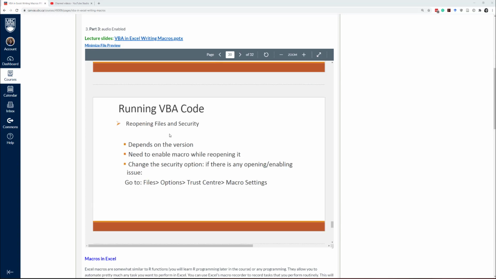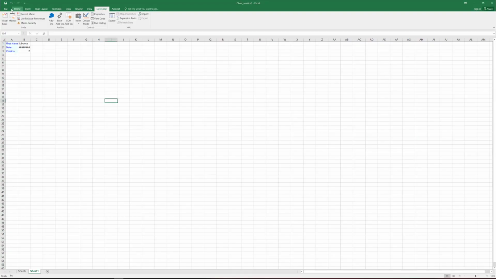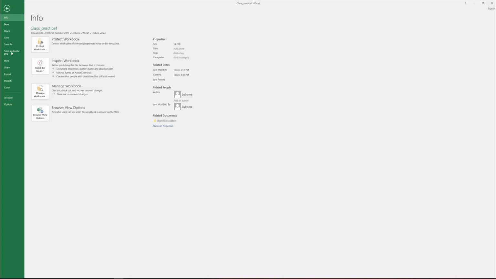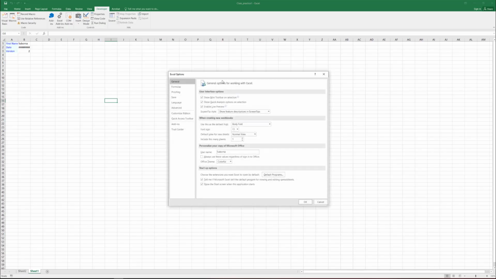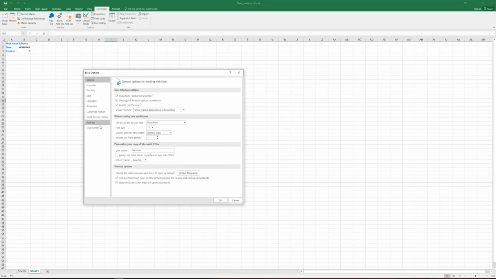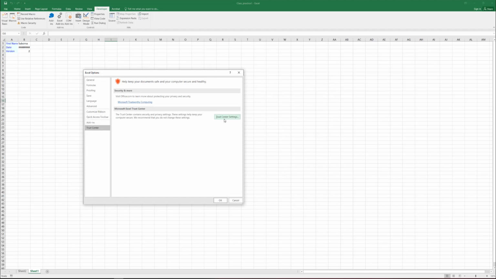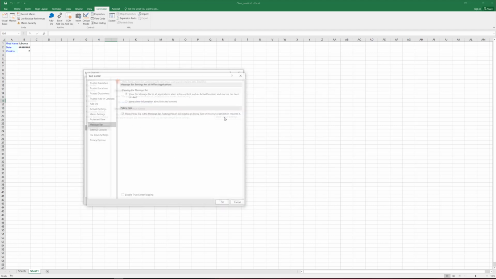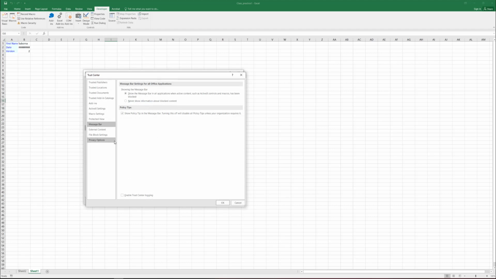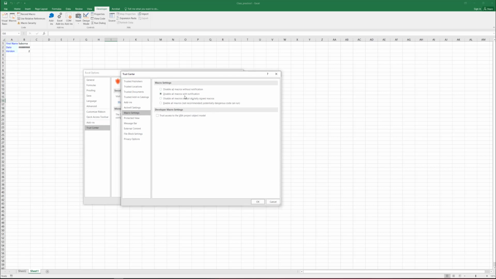So sometimes what happens is that even if you enable the macro, it's not showing you the code you wrote. To check that, you need to go to the files, options, then trust center. So let me show you what I meant. I go to file, options, and then you can see the trust center settings. On the settings, I need to see the macro settings. So on this macro setting, it says disable all macros, but we need to enable all macros.